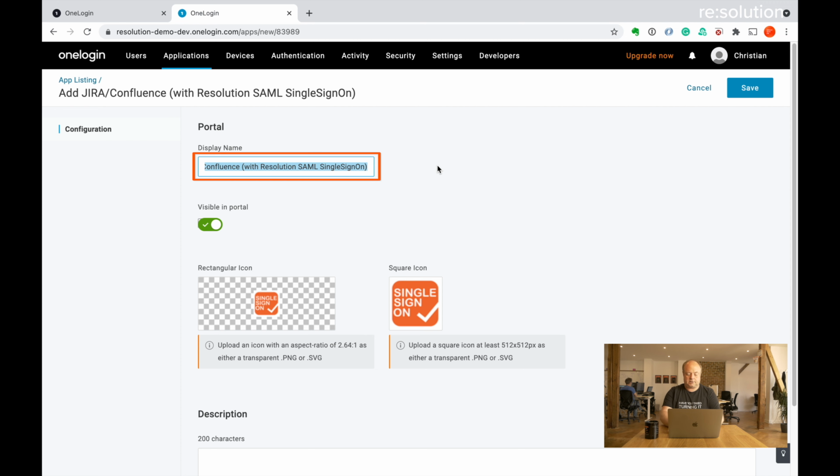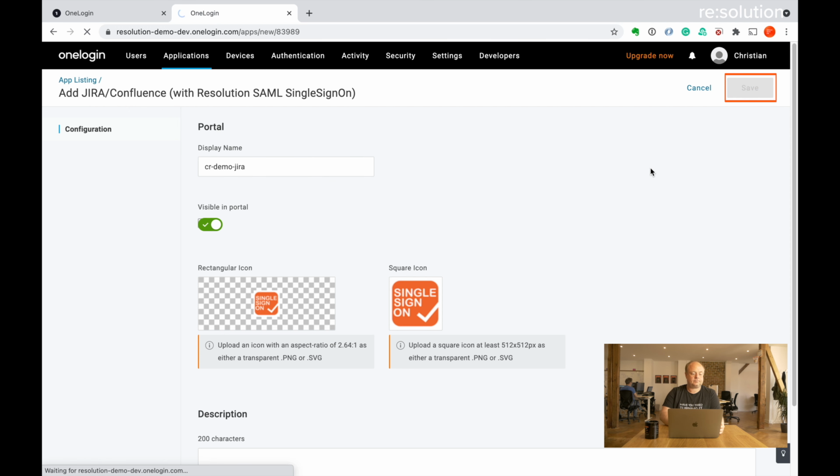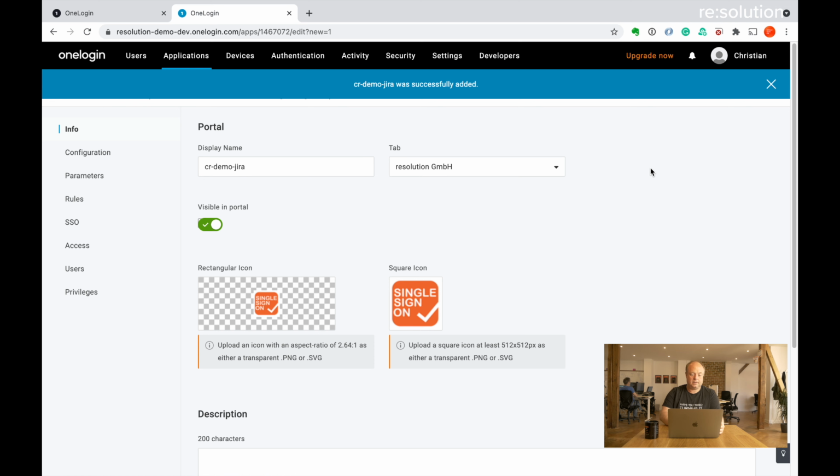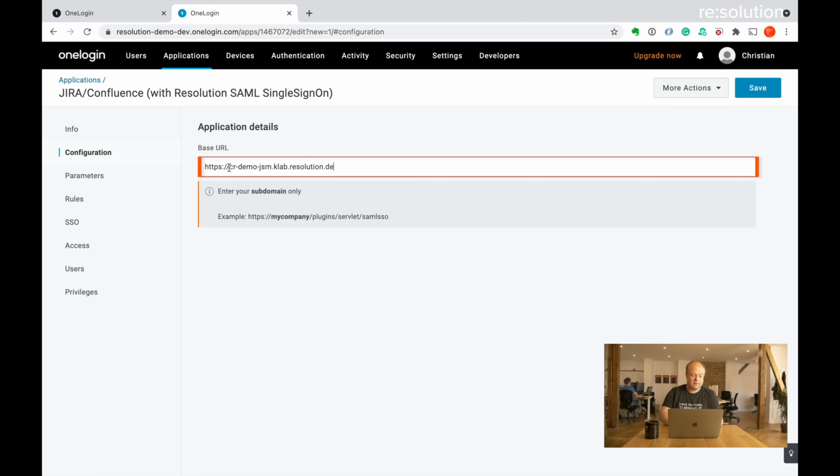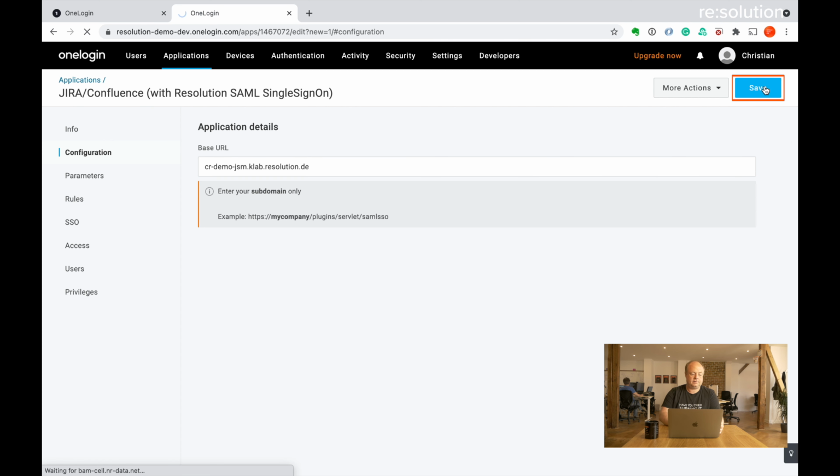Let's adjust the display name. Use a good name here, because that's the name that people or your users will see in their dashboard. And maybe also replace the app icon with something that makes more sense to your users. So see a demo Jira, let's save that. Let's go to configuration, and here we need the base URL. Remove the HTTPS part, we only need the hostname part here. Let's say save.